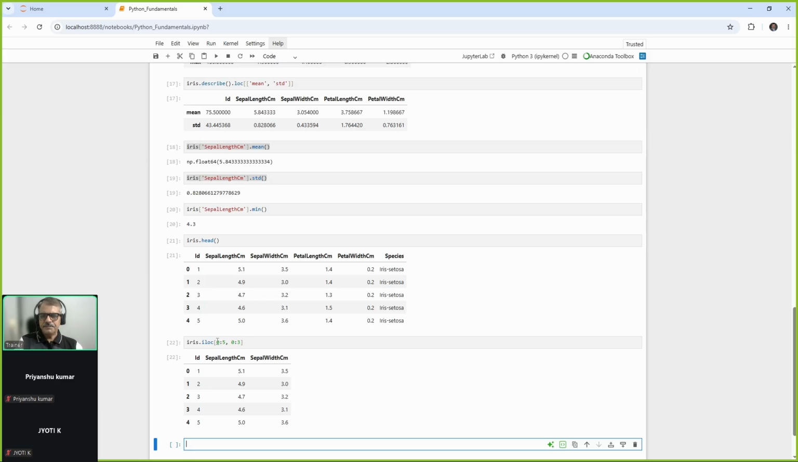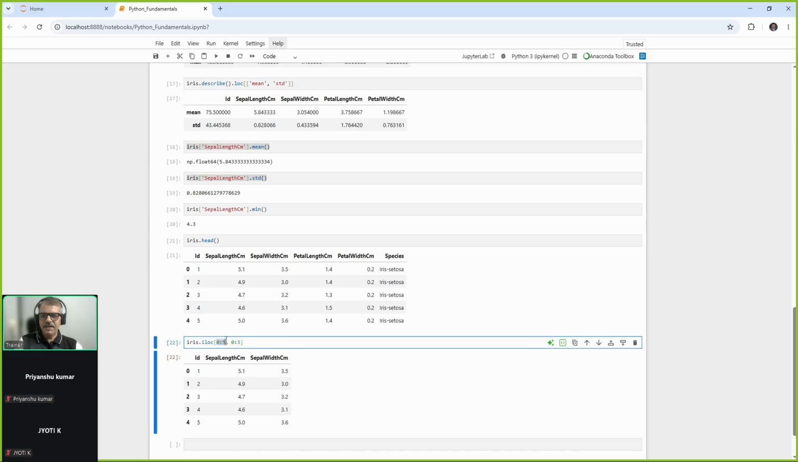So here, in this statement, in square brackets, on the left side of this comma, whatever values are given, they will correspond to the rows.